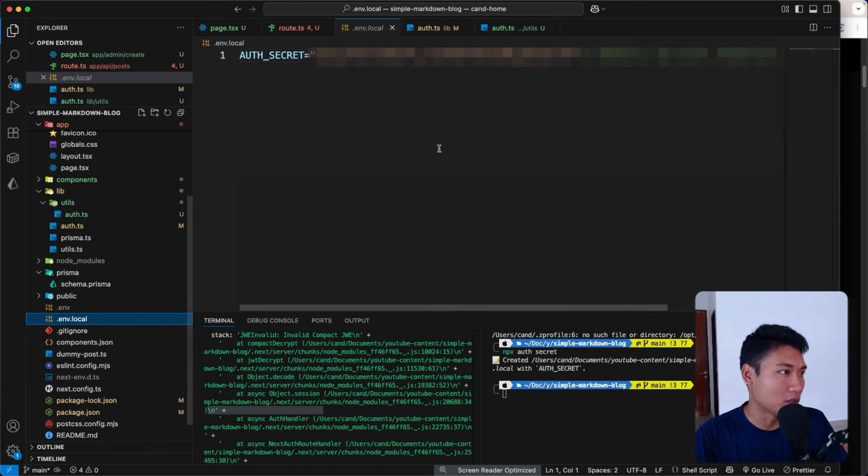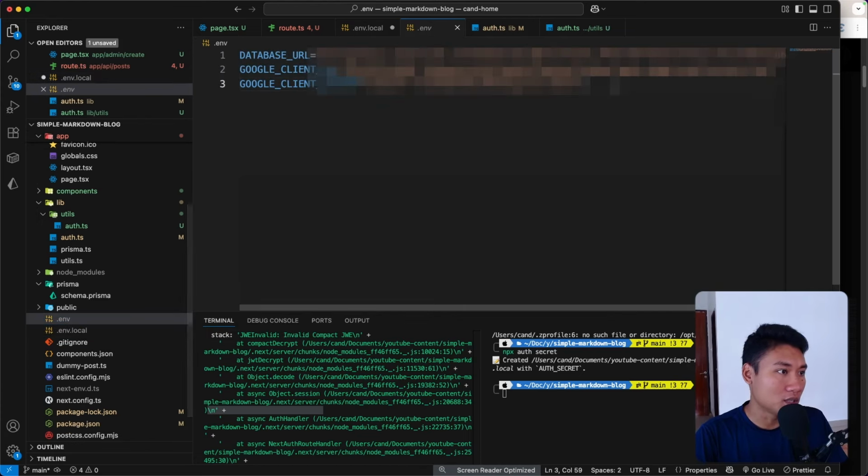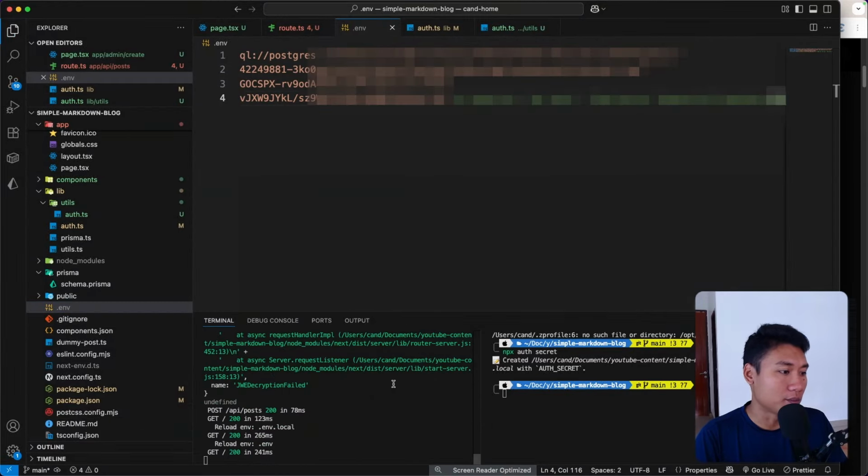it in .env.local, which is fine. But I'm going to cut that out and put it in the same .env file. So I just want to remove the .env.local. Let's just delete that. Here we go. So now hopefully everything should be running perfectly fine.